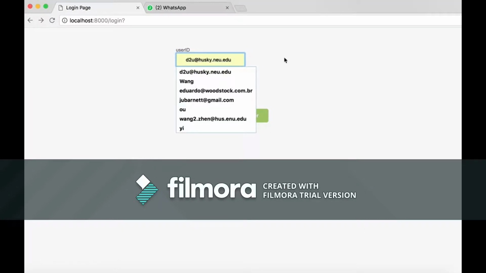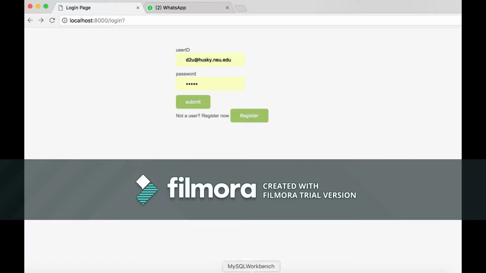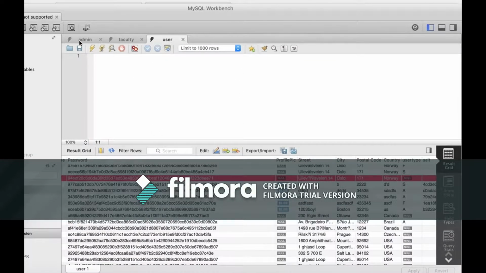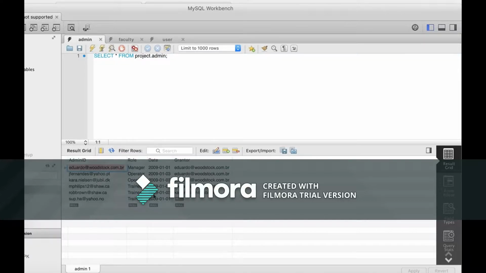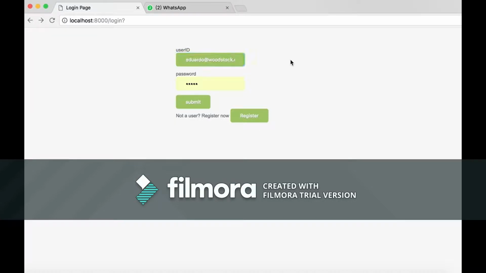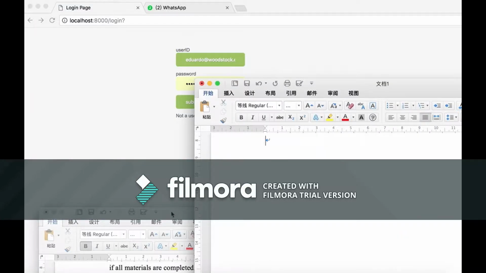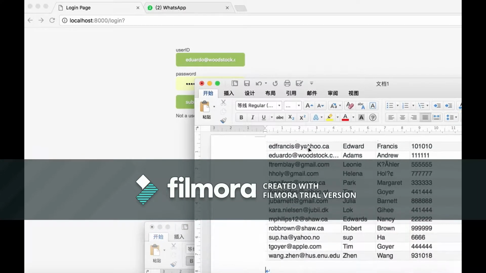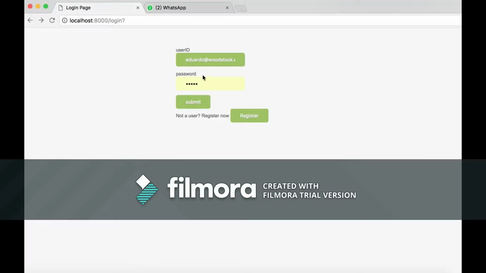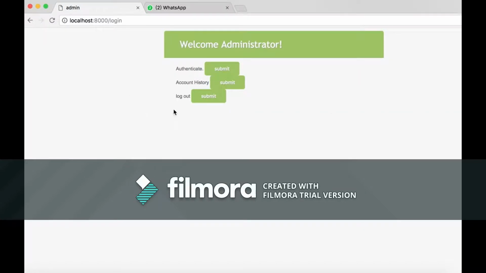Well, now I will just log in as the administrator. Then we will check the administrator, like we will log in as this one. And let me check the password. Then this is the administrator page, and the last two are just the same as the student's page.